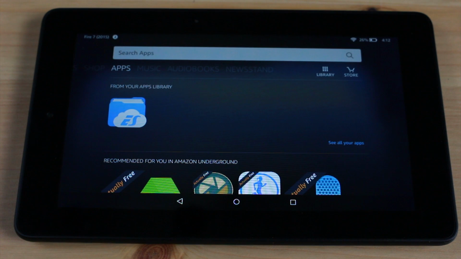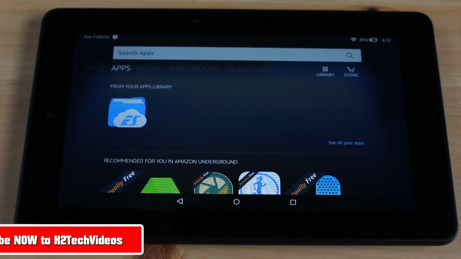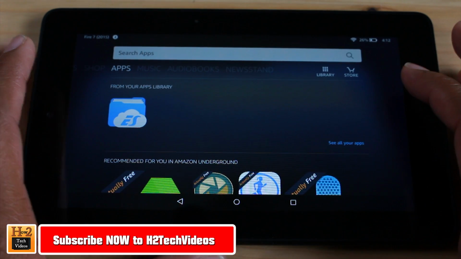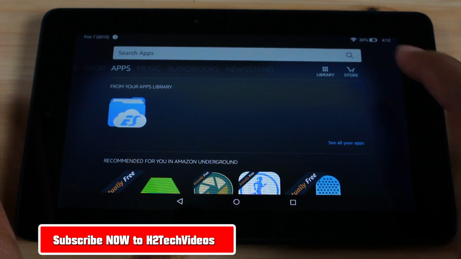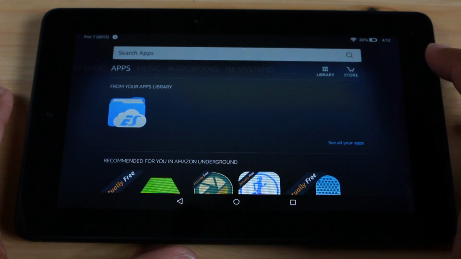Doing a quick video, I want to show you how to download the Google Play Store on your Fire 7 tablet so you can have access to all the really cool apps that normally you don't have access to on the Amazon App Store. So the first thing we're going to do is go to the app section, and then we want to go to store.